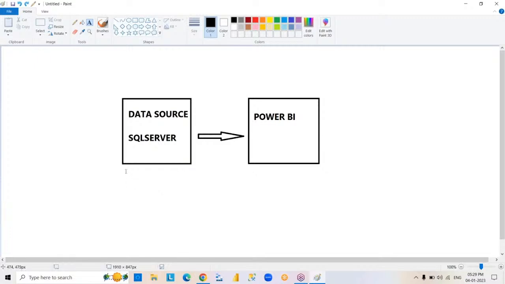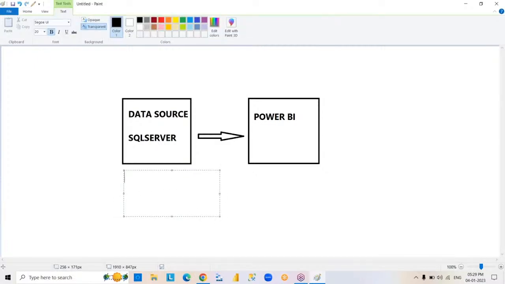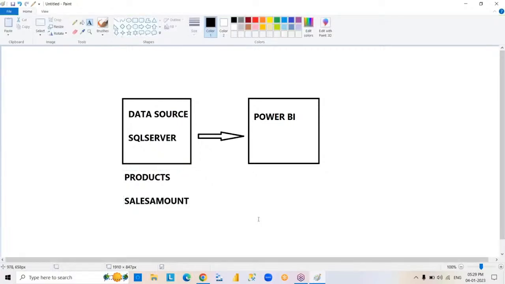See, assume that there is some table products in the source end. What is the table name? Products. This table contains some columns, sales amount. Of course, we have some other columns also. I'm going to discuss some points related to sales amount from products table. That's why I mentioned that column is there. Fine.